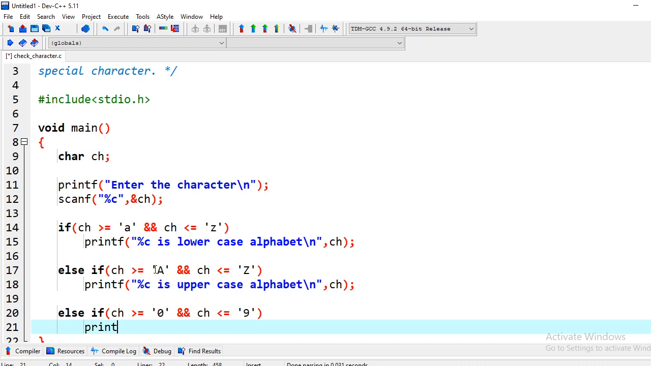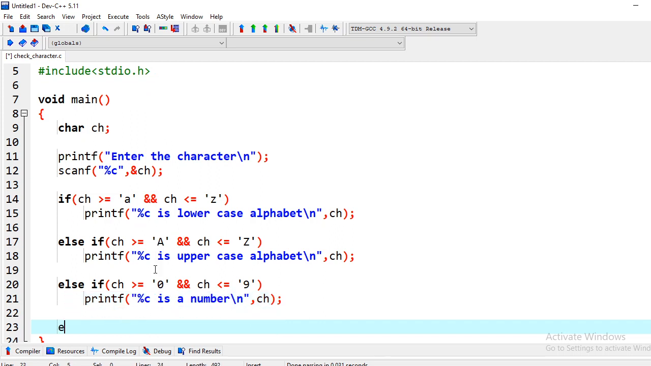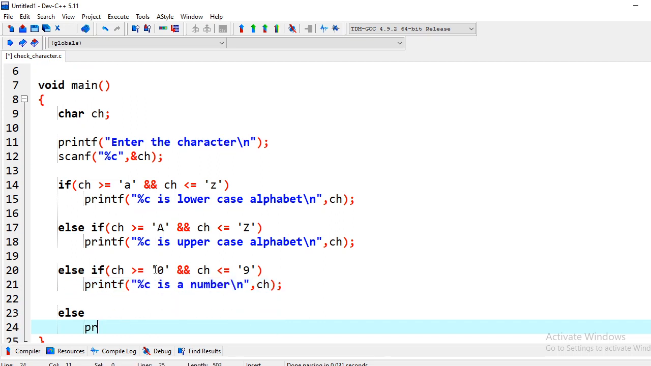Then we will tell the user, if this case is true, that %c is a number, and in the place of %c, ch should take the value. And at the last, if none of the conditions is true, we will simply tell that %c is a special character, right? So we have checked for uppercase, lowercase, and number. Only the last thing is remaining, that is a special character. So if none of the cases is true, we will simply tell that the character is a special character.